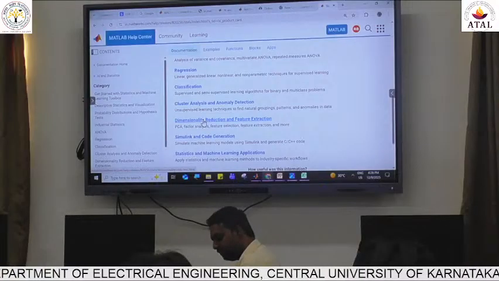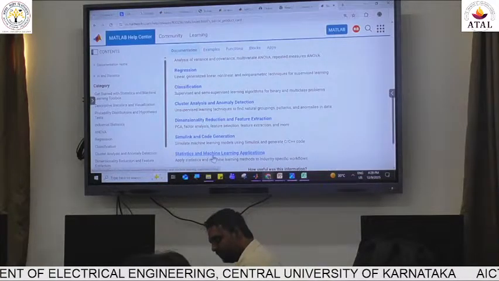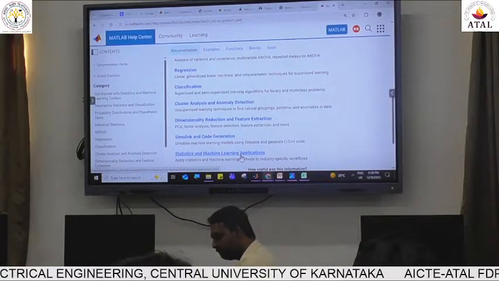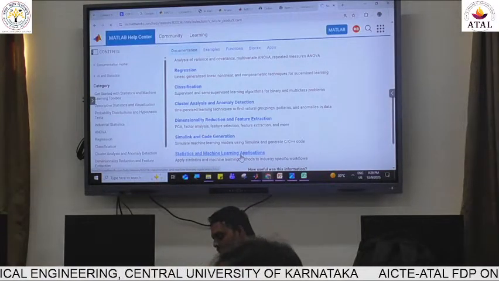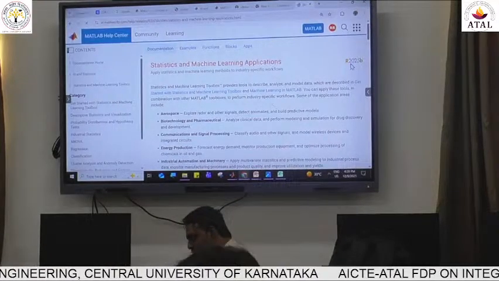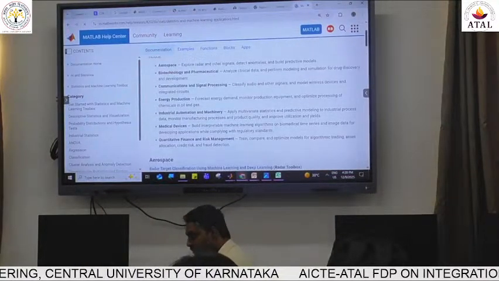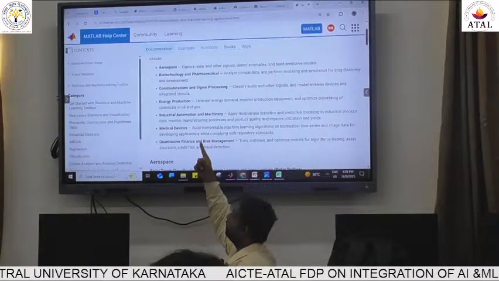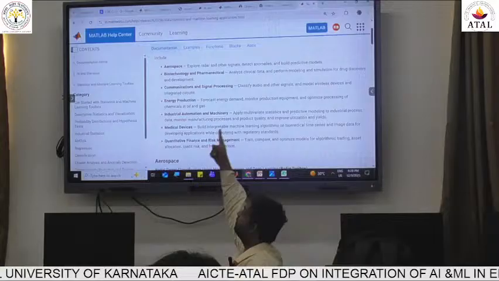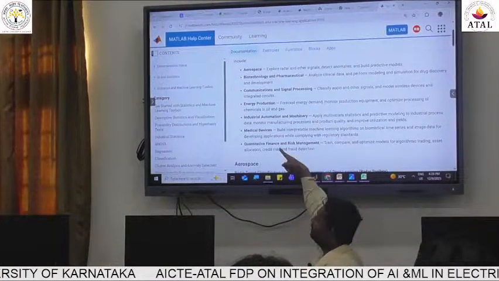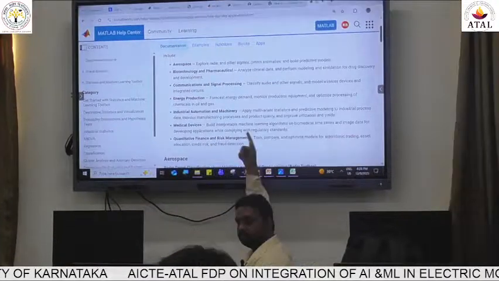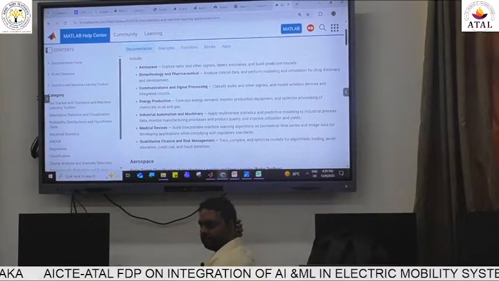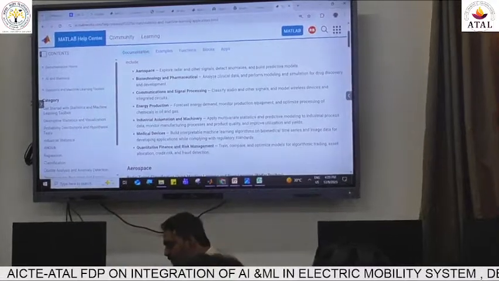dimensionality reduction. Here you can see we have built some multi-domain applications using this toolbox. Here we have given you some description of what different areas we have covered. You can see we have covered aerospace, biotechnology, pharmaceutical, communications, energy production, signal processing, industrial automation, machinery, medical devices. Finance applications also we have implemented, because we also have computational finance toolboxes. We have combined that with this library. We have implemented those kinds of applications also.